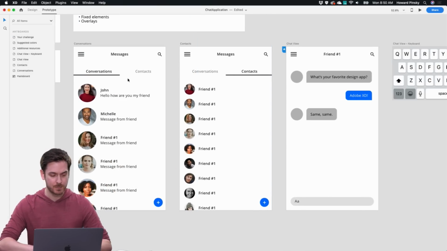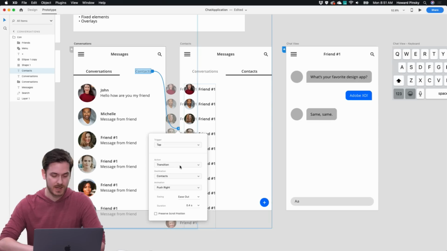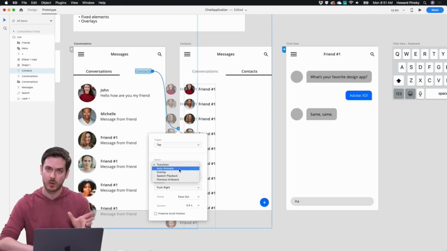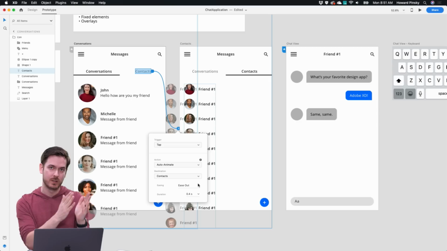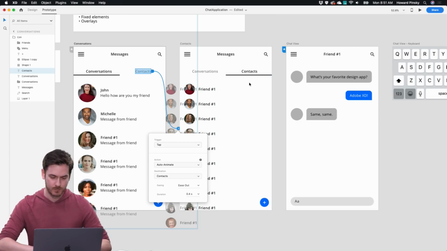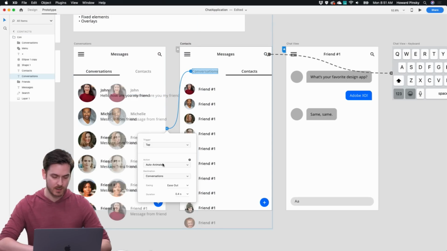So back in prototype mode, if I click on contacts, this time, instead of a simple transition, we actually want auto animate. And what's going to happen is it's going to take the conversations, move them over to the left, and it's going to take the friends list and move it over to the left as well. So they kind of all move together. And then conversations is going to link back to this artboard and auto animate as well.